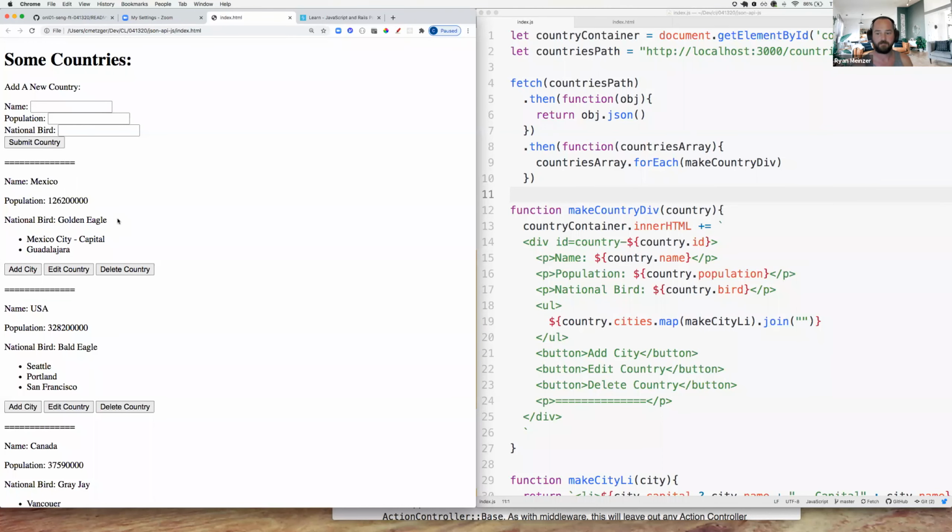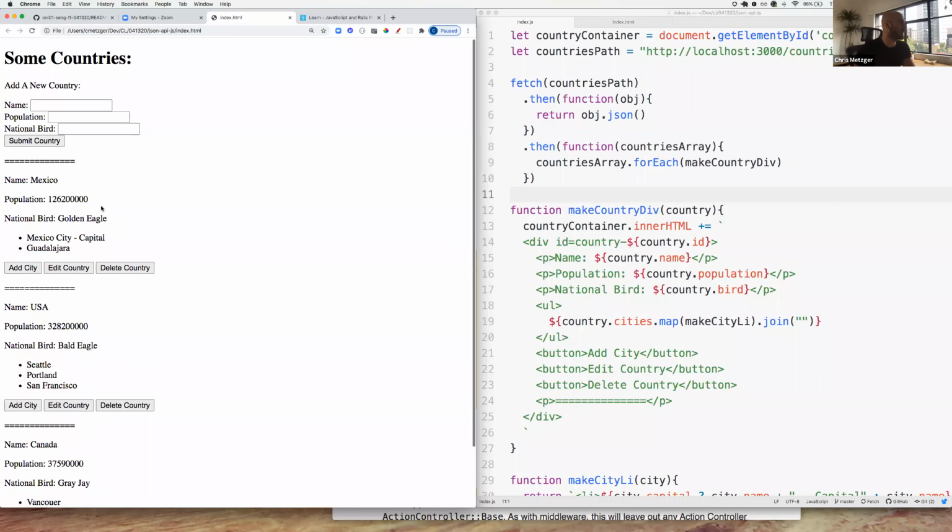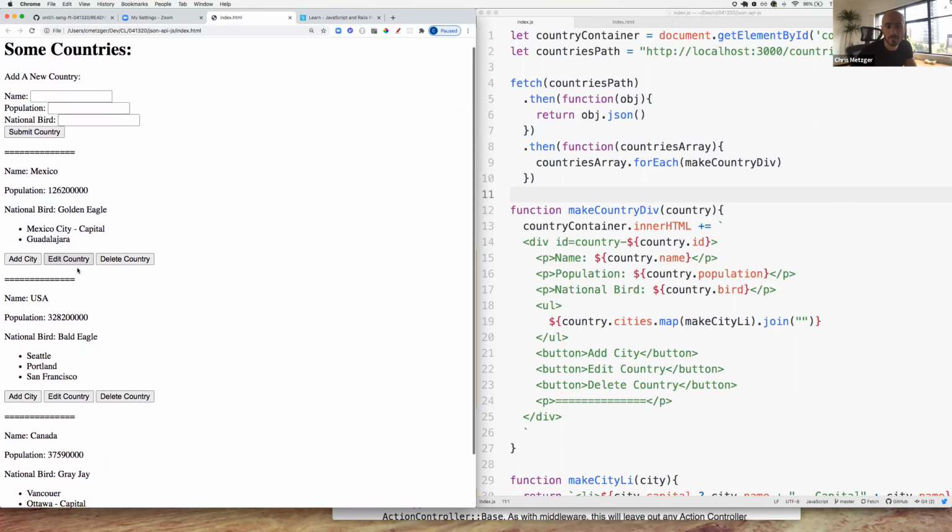But when I think about how we would do an edit, I would turn these fields here into a form, and I would change the edit button to a submit button. Does that sound good? Does anyone have any other ideas of how they would want to do it?